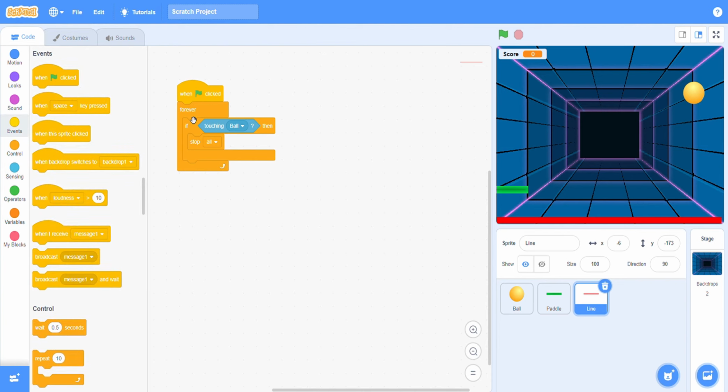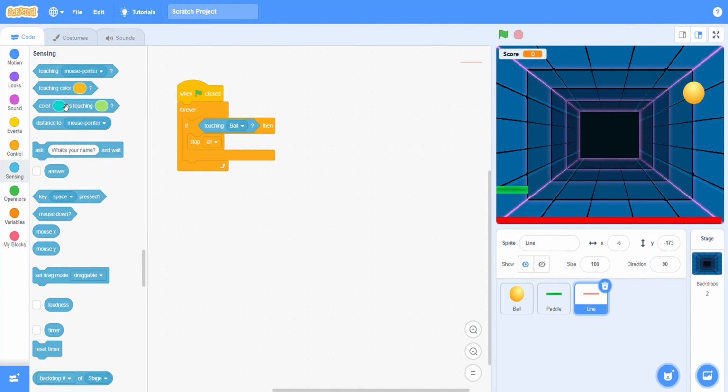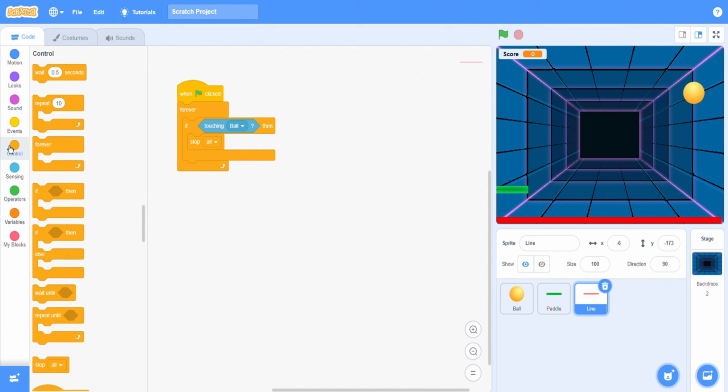Okay, this one is complete, and for the line: when green flag clicked, forever, if touching ball. It's in the sensing, this one, and you click ball. Stop all, it's in the controls here.